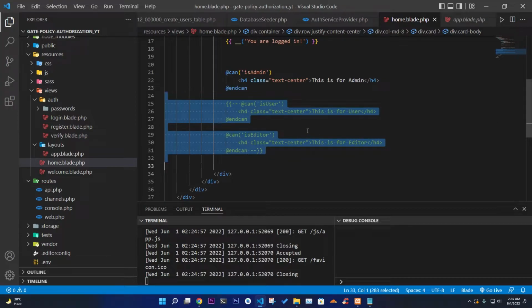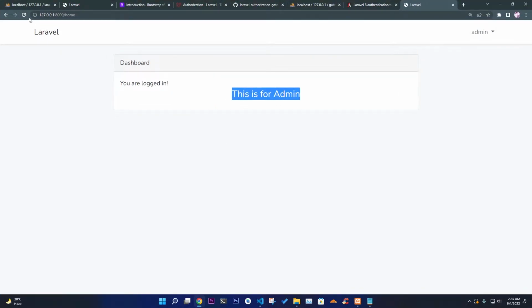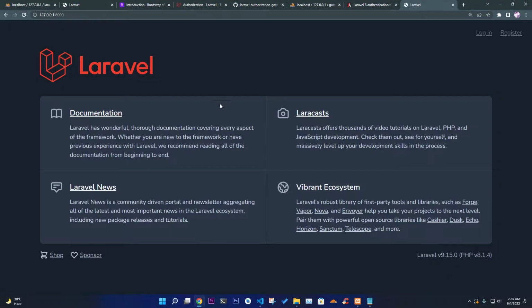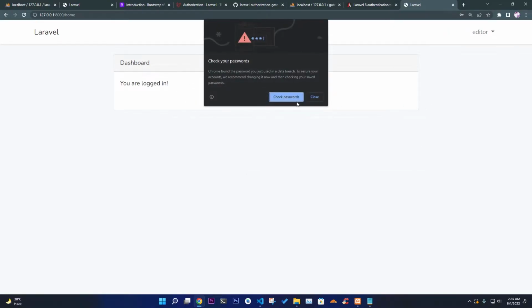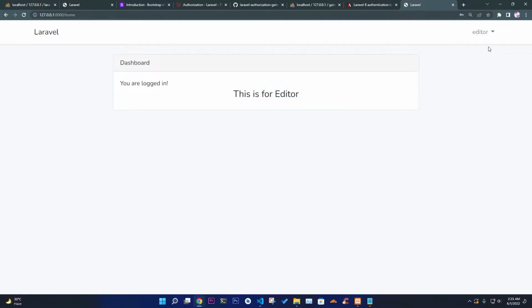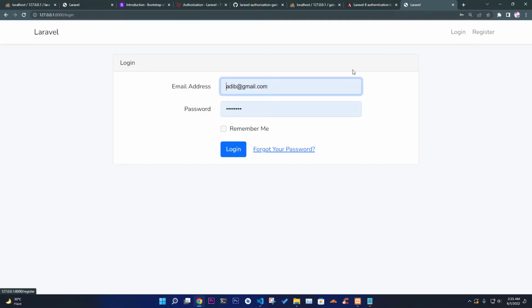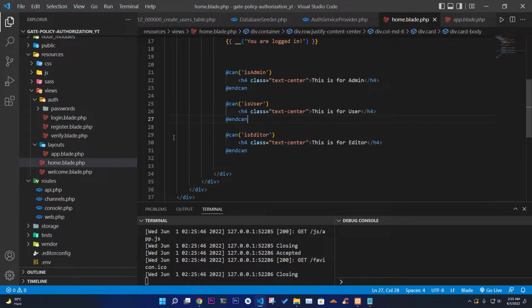So let me go to this part, uncomment it, log out, and use the password to log in, and this is for the editor section. So this is very simple and easy stuff. You can understand it pretty easily.